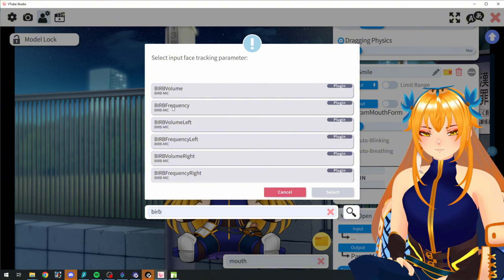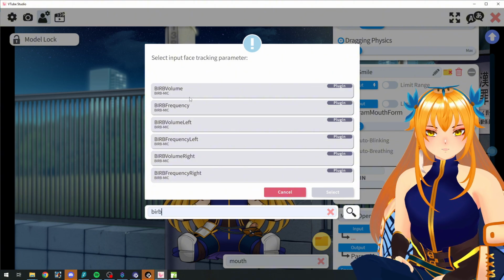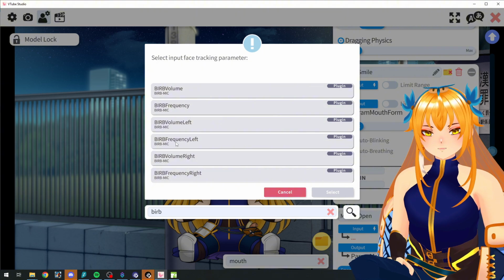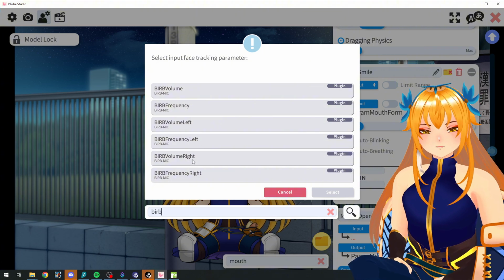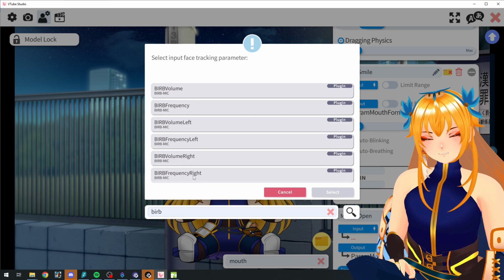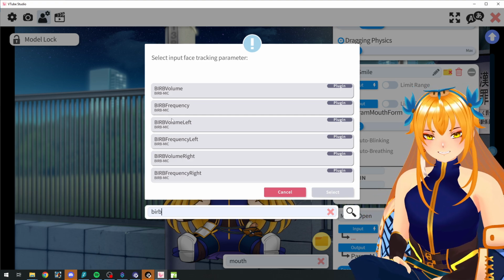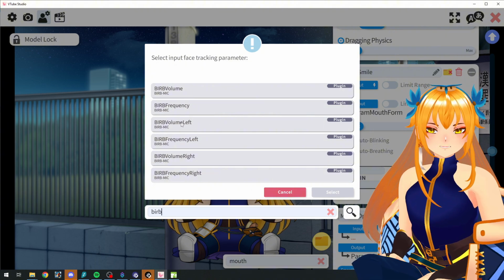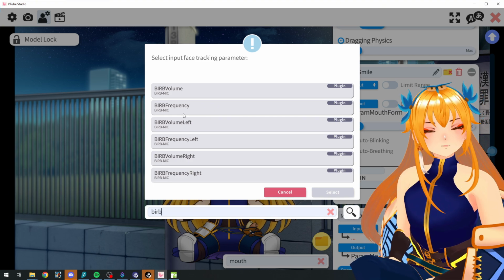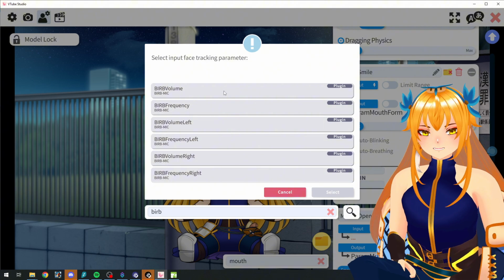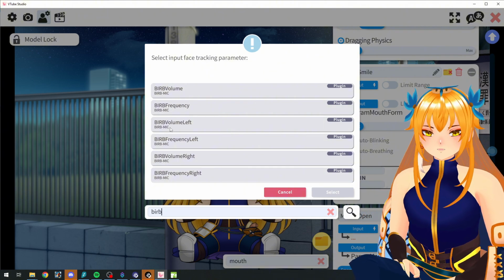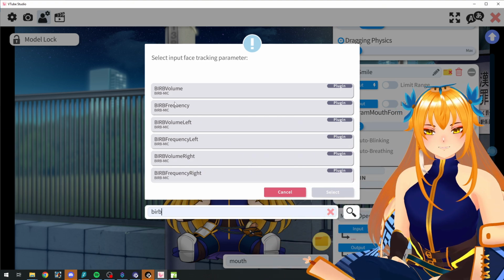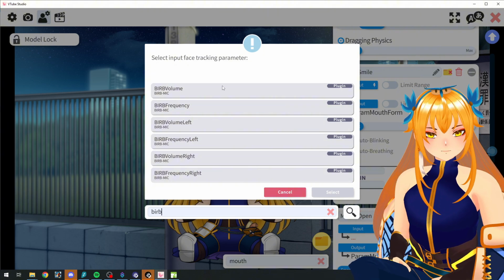You have Birb volume and Birb frequency, which have the volume and frequency of the audio that's getting inputted. But you also have Birb volume left, Birb frequency left, Birb volume right, and Birb frequency right. You have the data split by left and right channel of the microphone. Again, if you are using a normal microphone or virtual audio input, you're probably not going to need these extra parameters. But if you are using an ASMR microphone, this is going to be super great to set up some really cool stuff in vtubestudio.